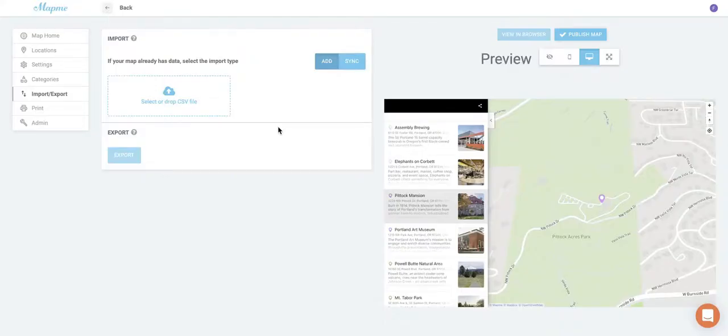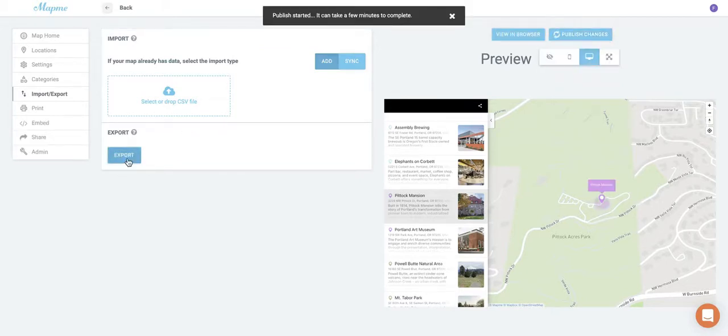So, in order to make changes to the existing data on your map, we need to click on export and edit that file. As you can see, this option is currently grayed out. That is because the data is not yet published. So, I'm gonna go ahead and publish, and this will enable me to download a copy of the map's data.